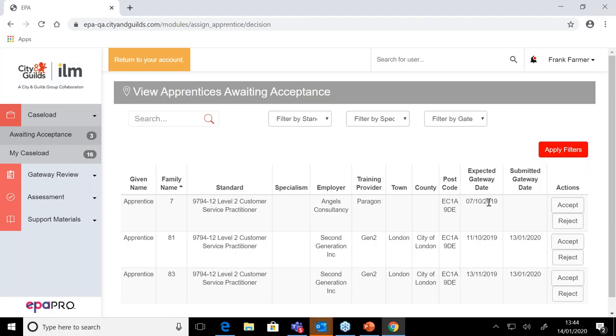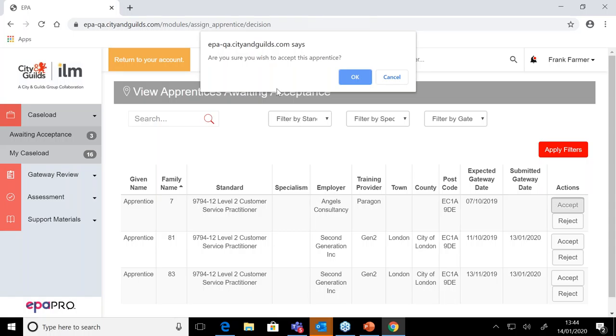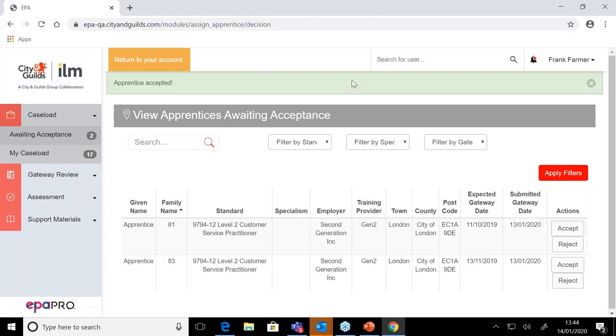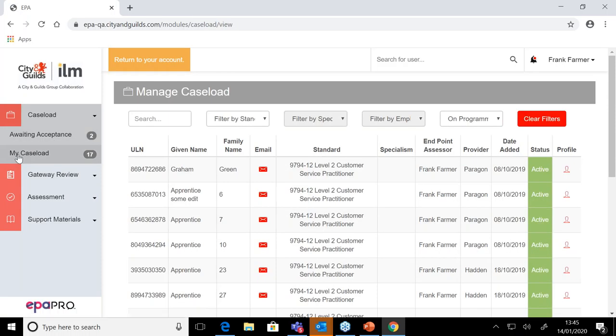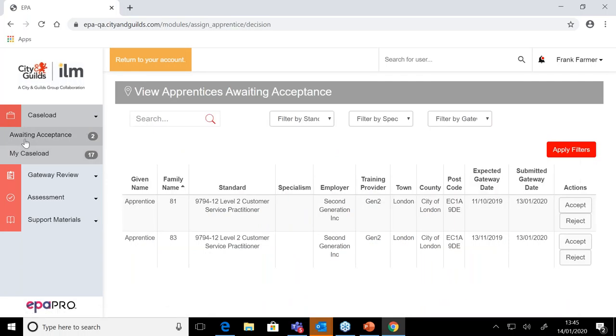Okay, so what we'll do now, we'll accept an apprentice. So you're happy with everything, and all you do, to the right-hand side, you've got actions, and you've got accept and reject. Quite straightforward, you would click accept, you will get a prompt that will say, are you sure you wish to accept this apprentice? And you click OK, and they have gone from your awaiting acceptance and into your caseload tab. Any questions at that point?